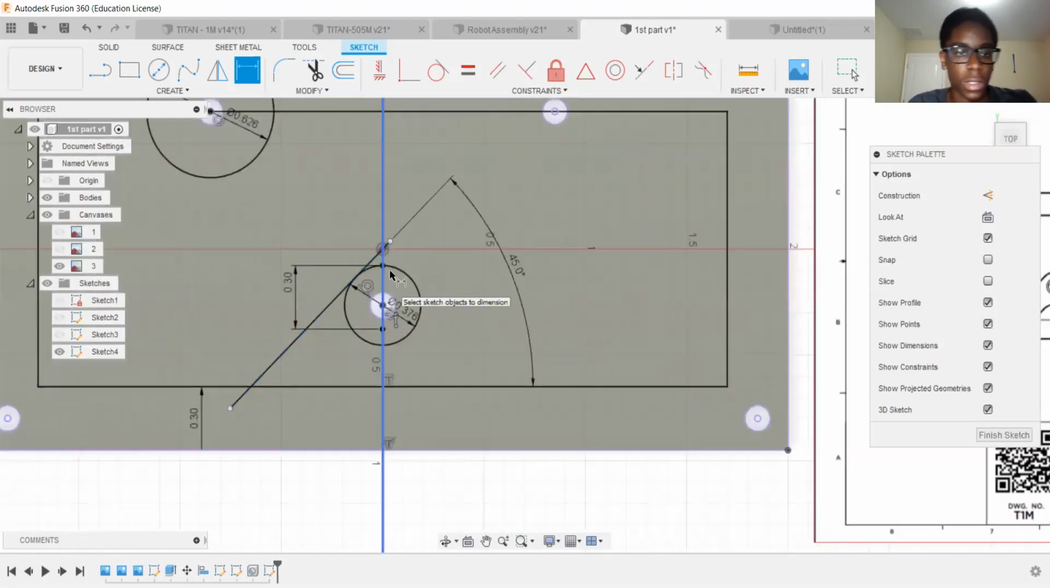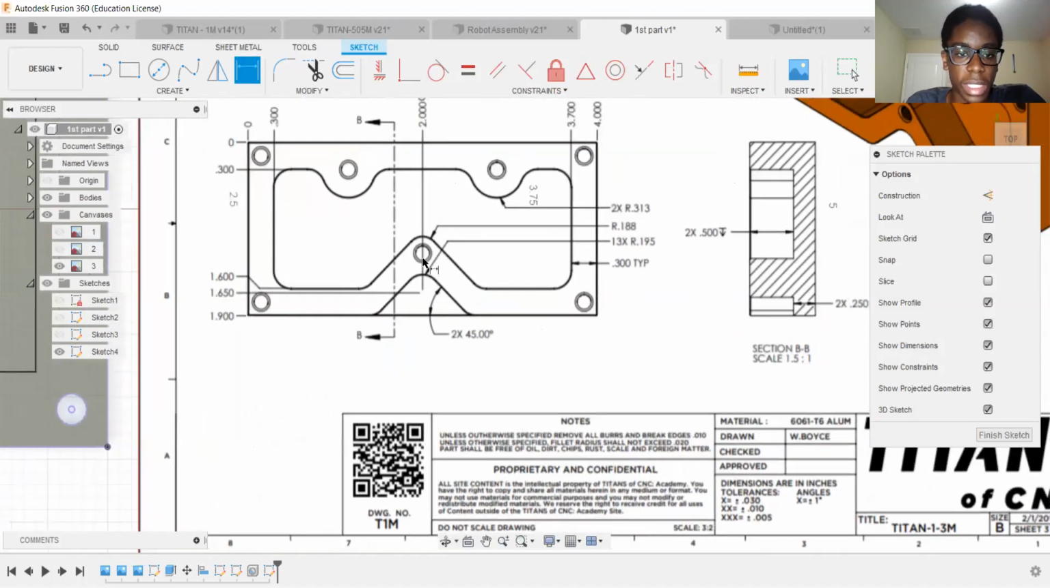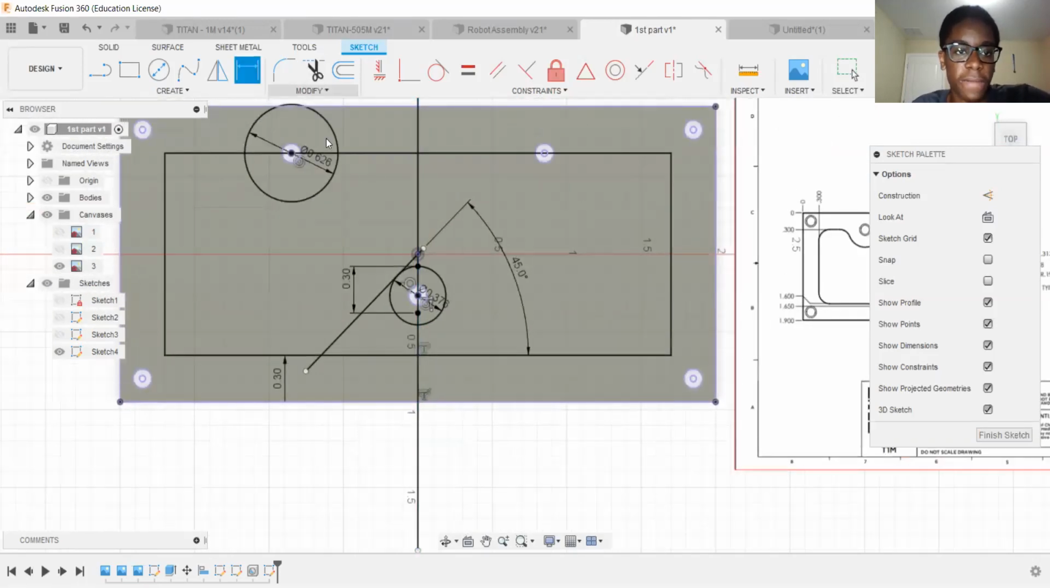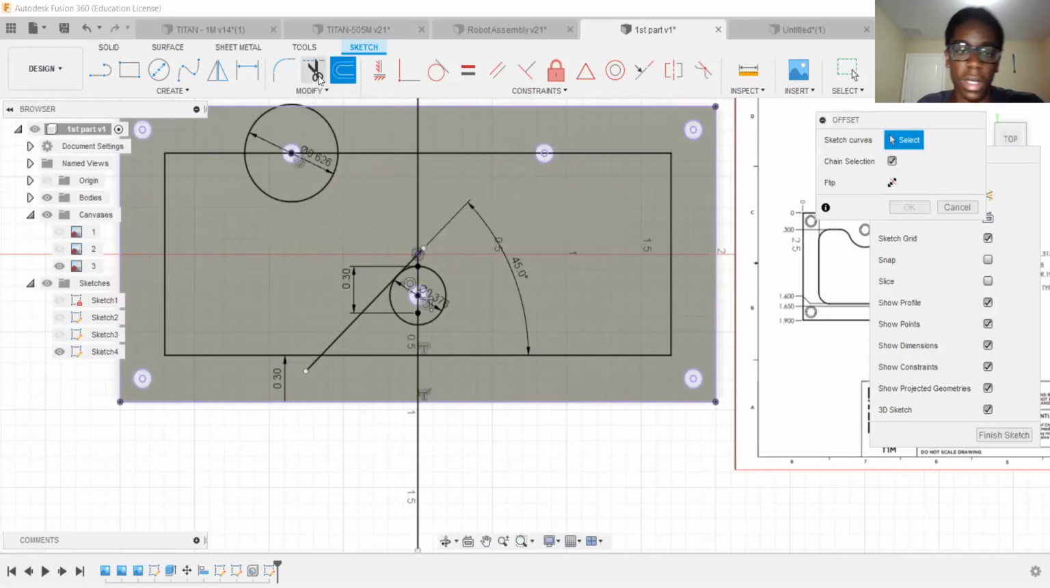All right, so next, we're going to want to offset this line. Since we have a typical offset of 0.3, that means everything is 0.3 away from its, I guess, other edge. So what we're going to do is go up to modify, and under modify we have our offset, or you can press O. So I'm going to click offset.